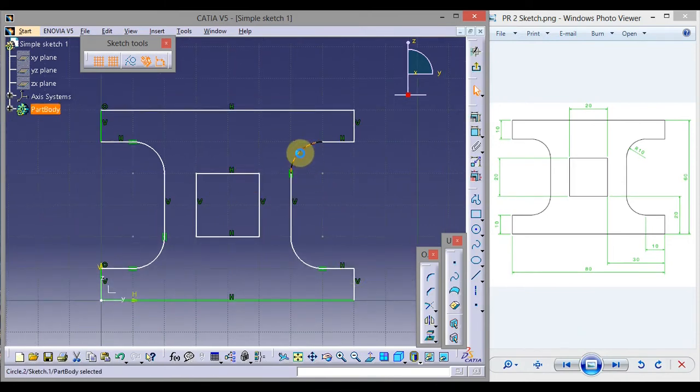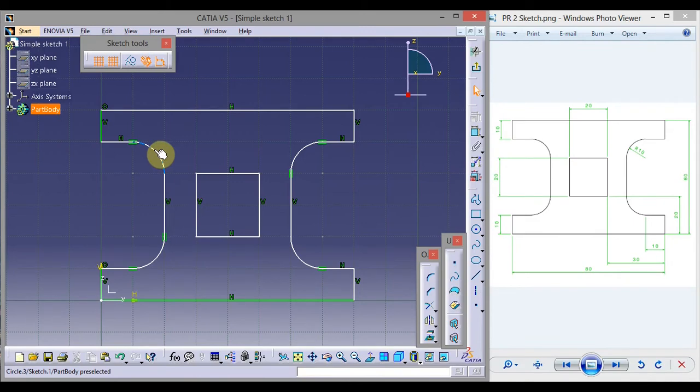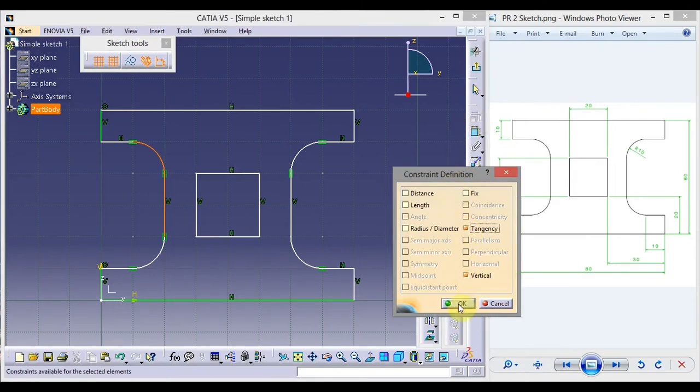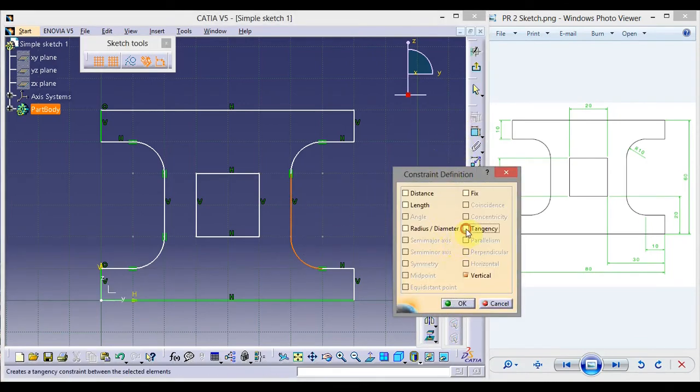select this arc, press and hold control, select this line and click on constraint defined in dialog box and choose tangency so that this arc becomes tangent with this line. This is the symbol of tangency. Click OK. Similarly, click on the arc, press and hold control, select the vertical line and make it tangent. Similarly, select this arc, press and hold control, select this line and make it tangent.